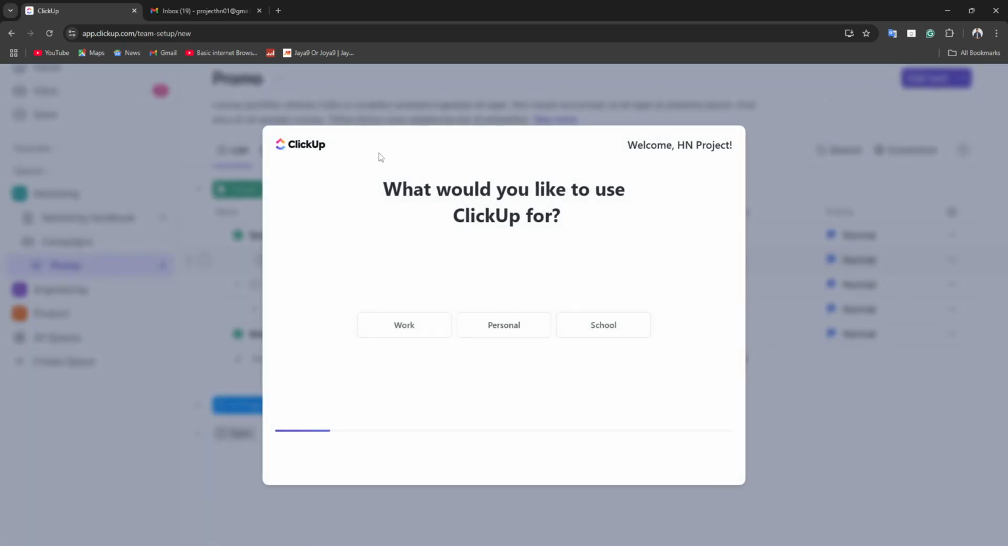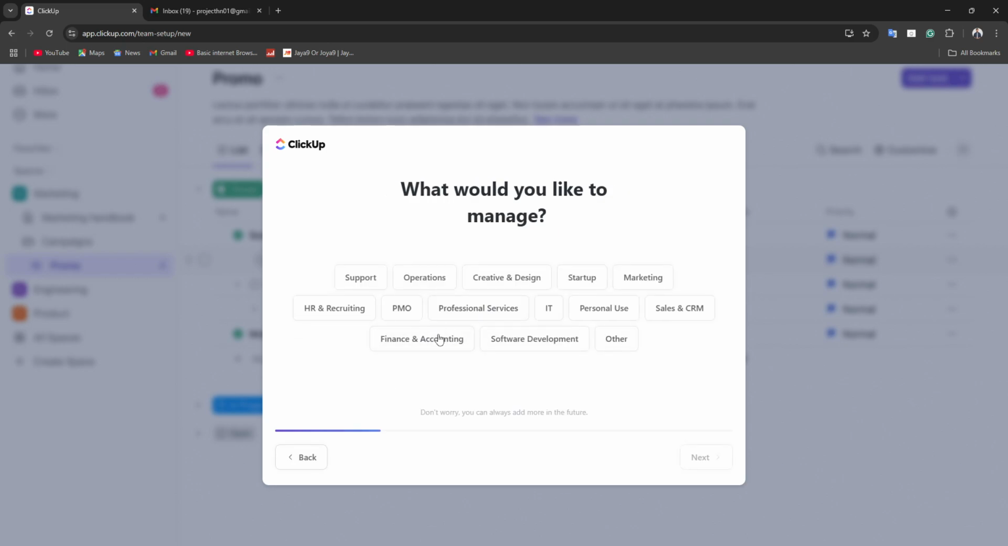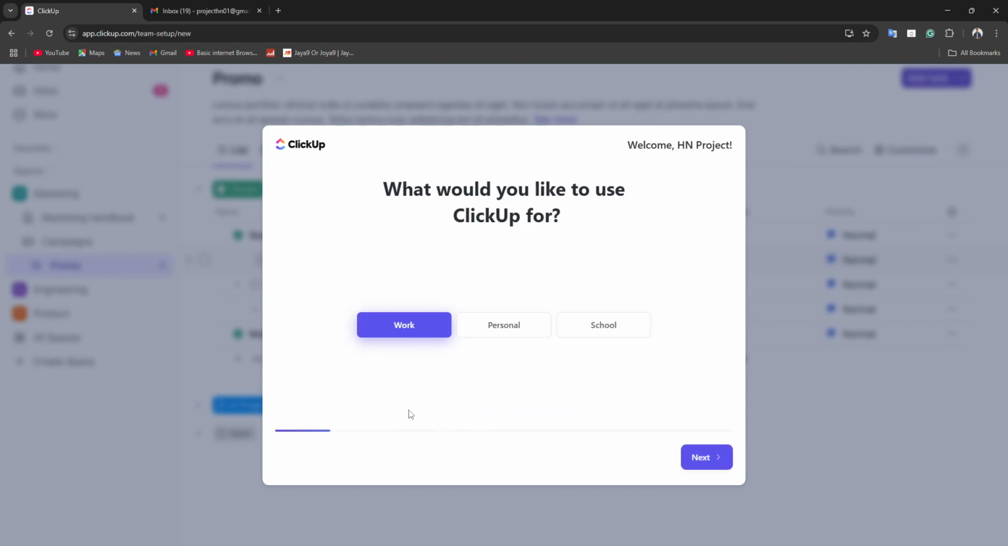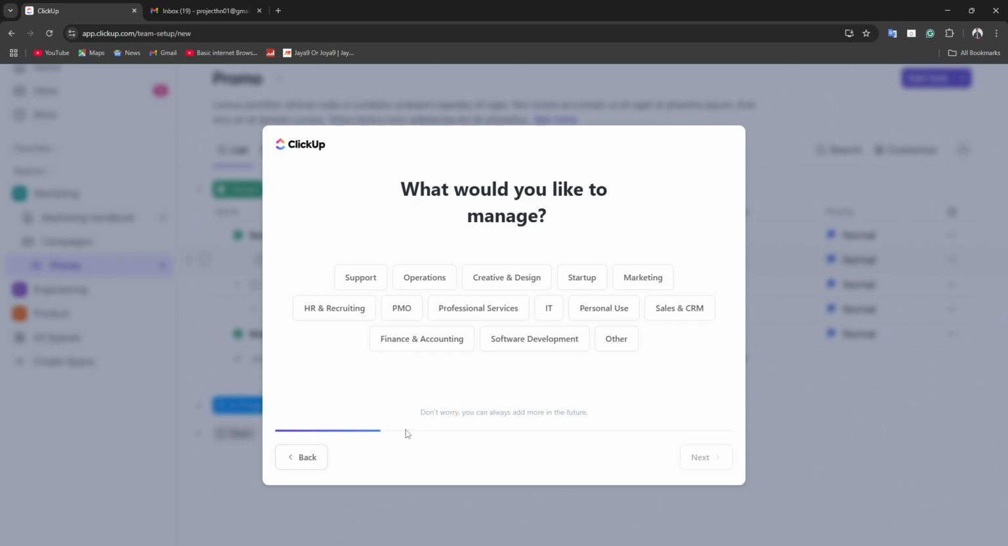Now ClickUp will ask you some basic questions. Just enter them according to your preference. So for example, it is asking me what would I like to use ClickUp for. You can choose work, personal, and etc. After clicking on one option, it will redirect you to the next question automatically, and if you want to go back and change the answer, this is how you can do it. So let's tap on the next.